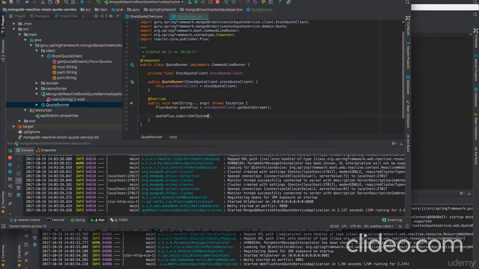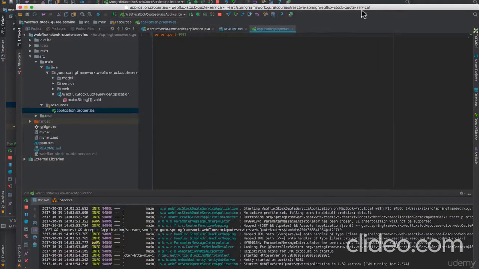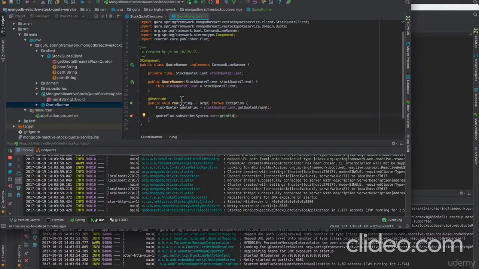And what we can do is just do a System.out.println. And just as a reminder, we have our client running, and that's actually in this window right here. So we have the stock quote service running, and it's up on 8081. We've configured our application to point our stock quote client to 8081, and we are running on 8080. Now I'm going to restart this, and this command line runner is going to get started up on initiation of Spring. So I'm going to go ahead and restart Spring at this point.